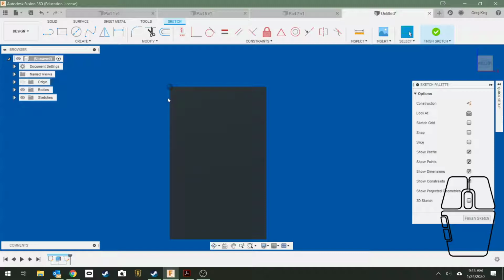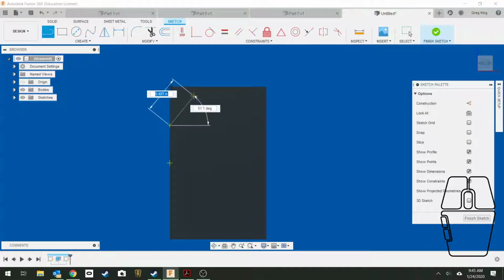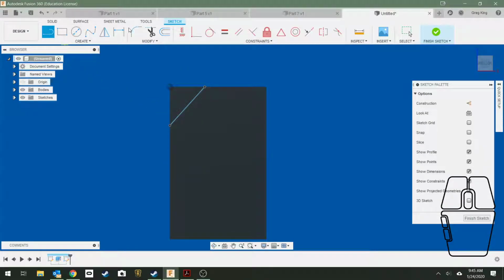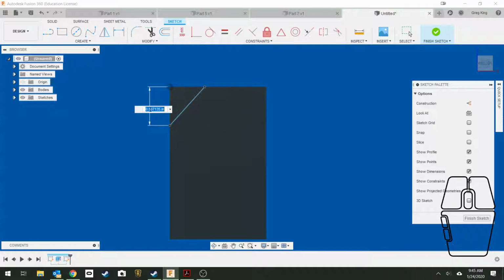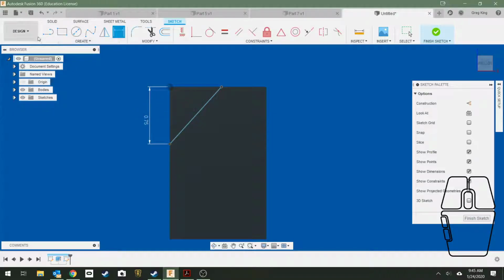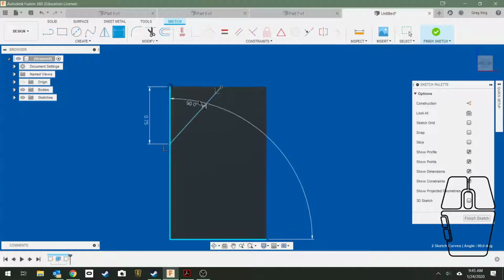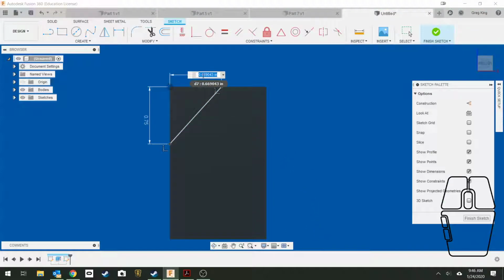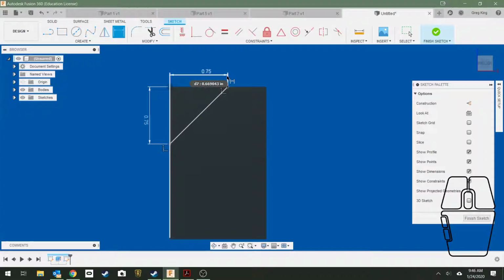To do that, I need to do some measurements. I'm going to first just draw the line and then measure it. I'm going to measure from here to this point, and that is 3/4. And then measure from here to here, also 3/4. Is that enough? Just the one line? Can I finish sketch and extrude now?